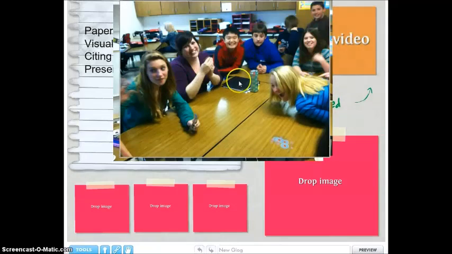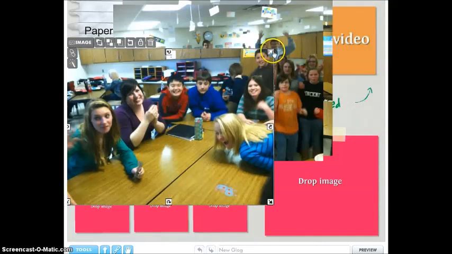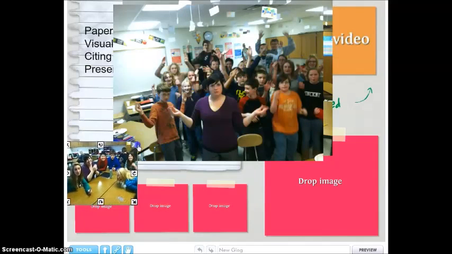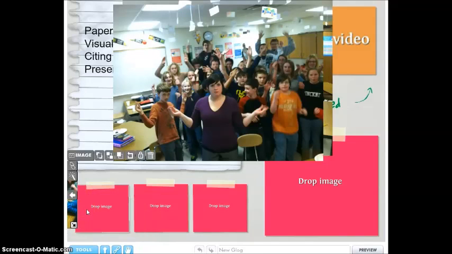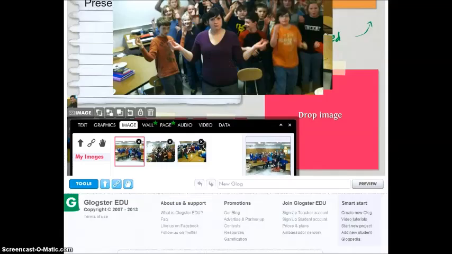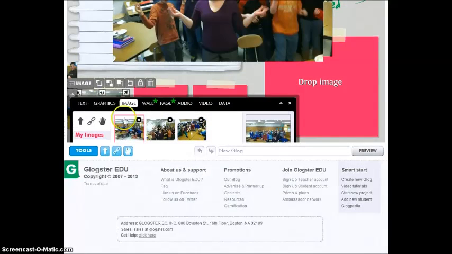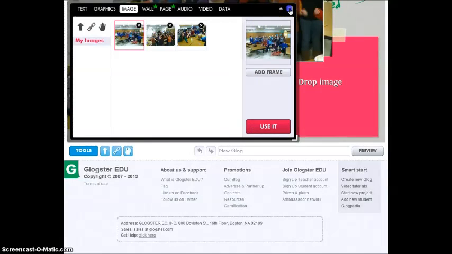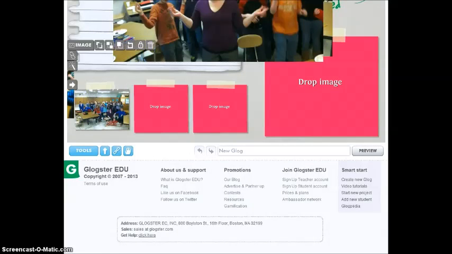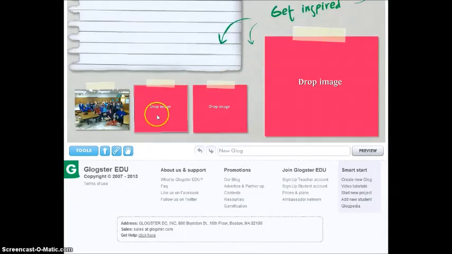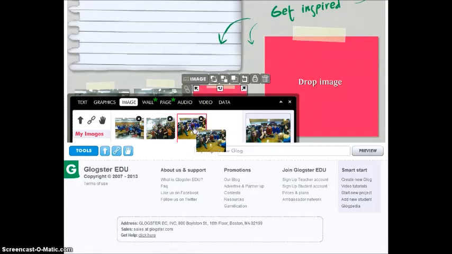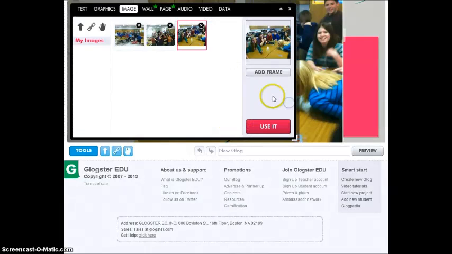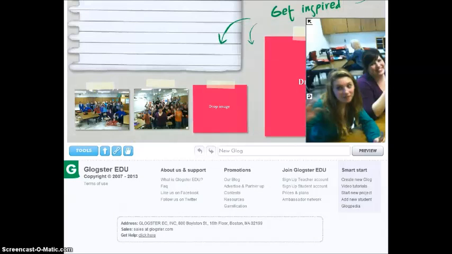And that's one of the things that I like about Glogster. It operates kind of as its own little server. So I'm just going to reposition. Now that I got that to work better, I'm going to delete these and just go from picture to picture and add them. Not sure why that one didn't work again.